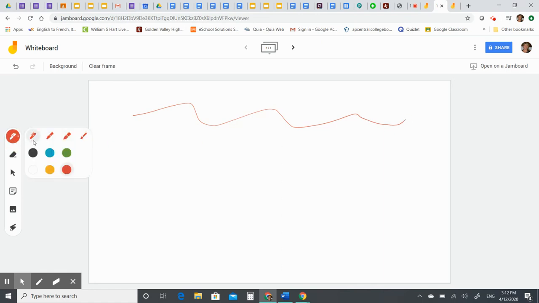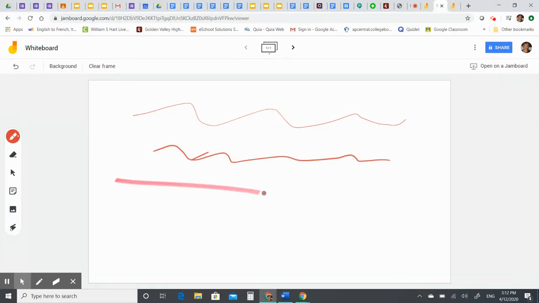Okay, and right now I'm just using my mouse to do it. Here's what a marker looks like, sorry, a little bit thicker. Here's what a highlighter looks like. And here's what the brush stroke would look like. Okay, a little bit lighter.